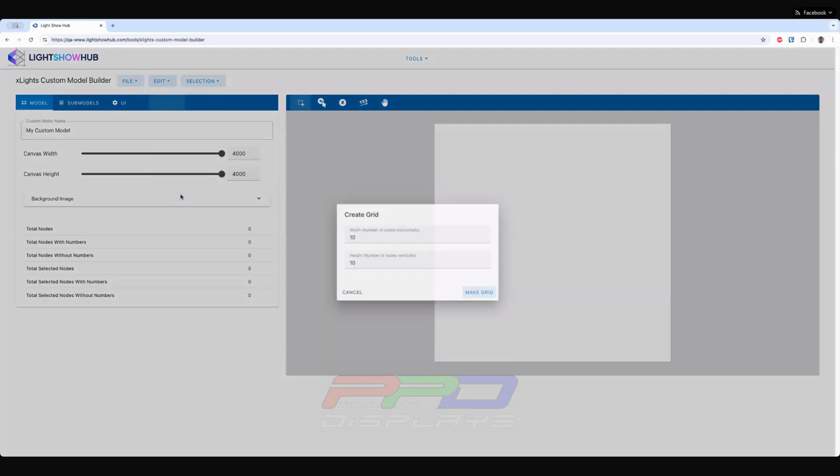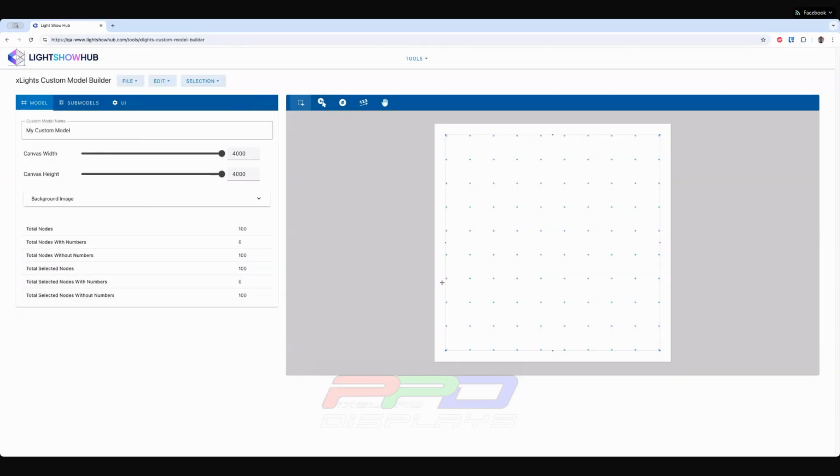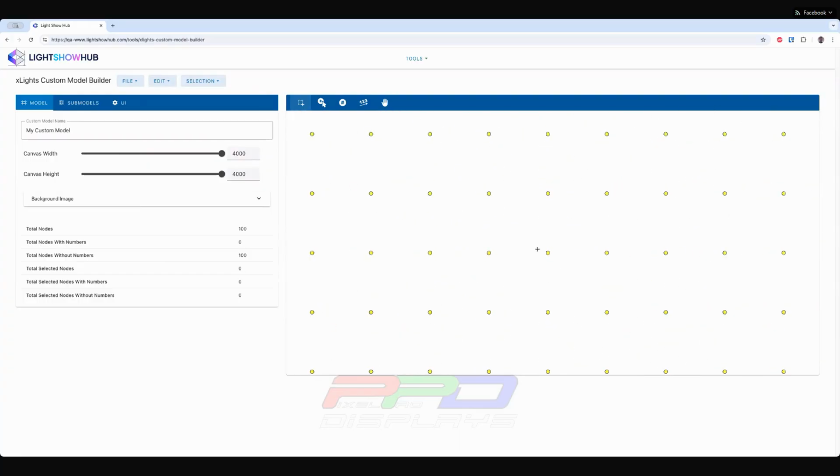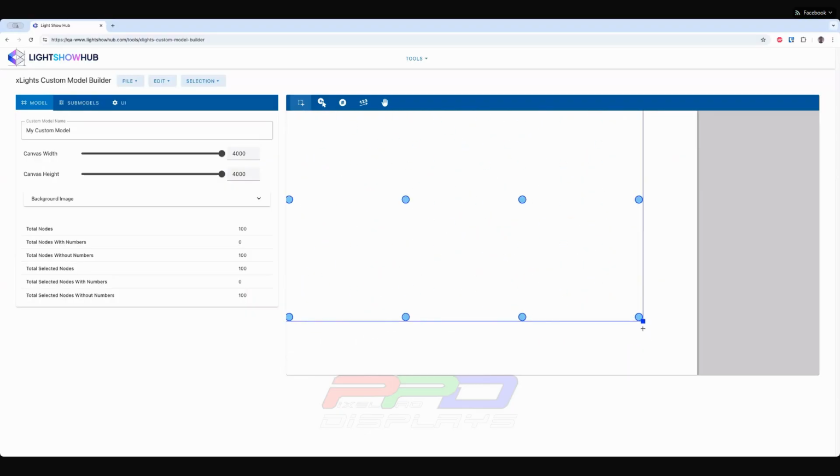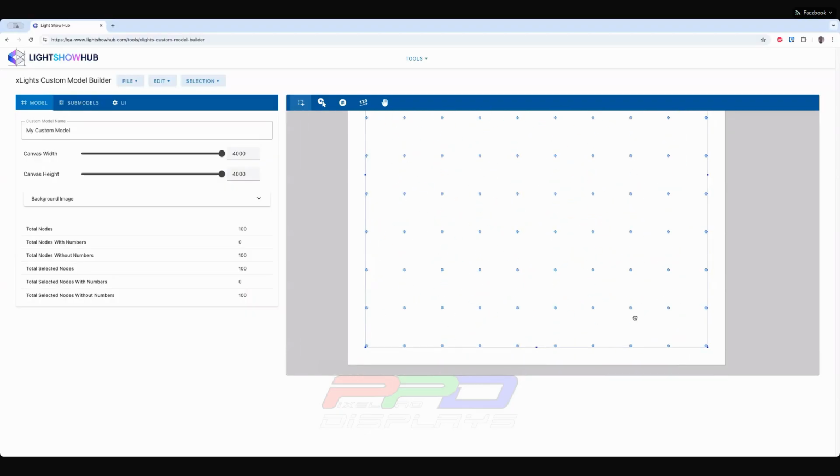So let's start with the generate grid. This is something that has been asked a lot, where they're like, hey, I just need to generate a grid of a very specific size, and I want to be able to move it around. So now there's handles on selections where there were not before.